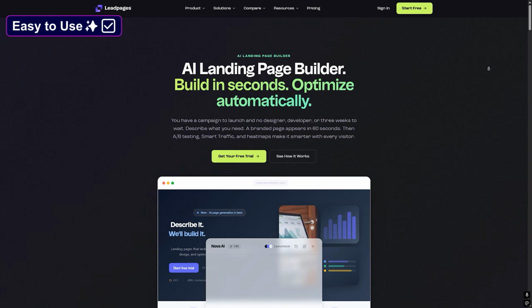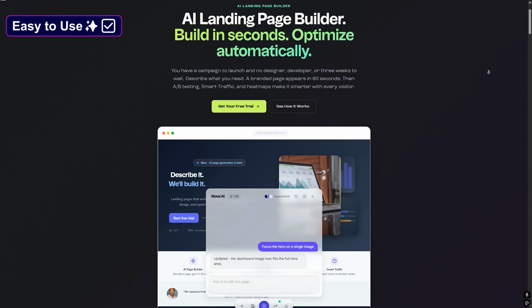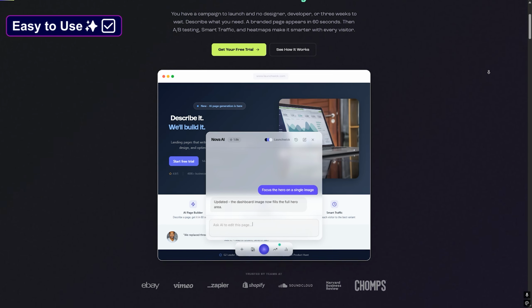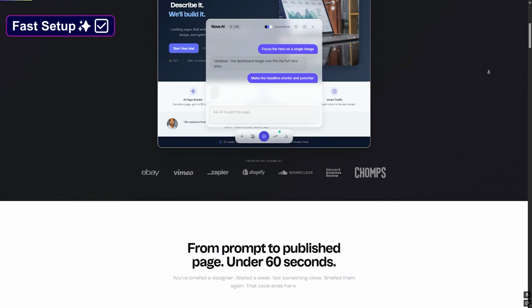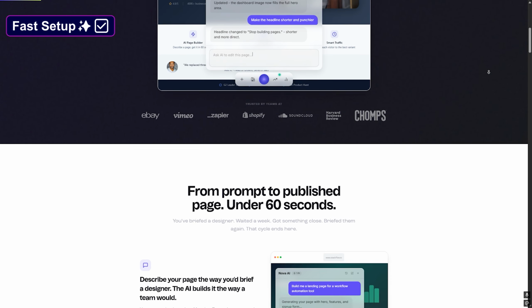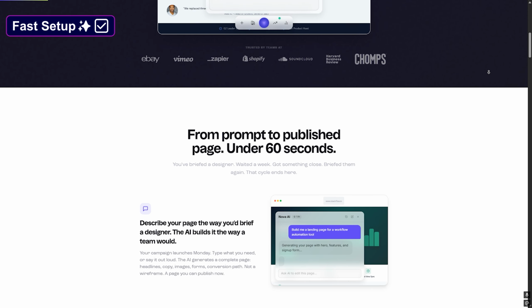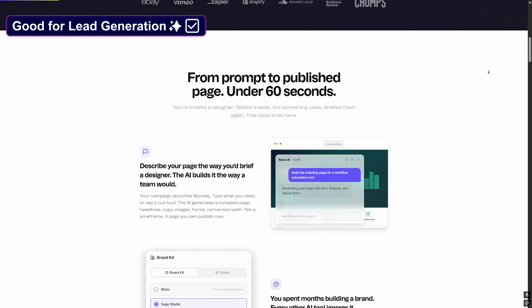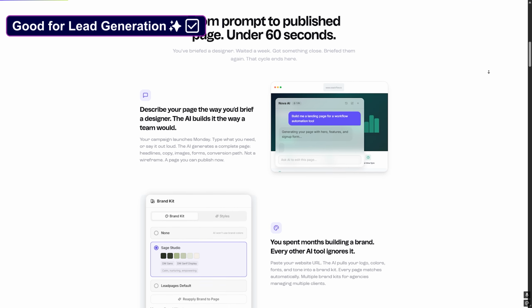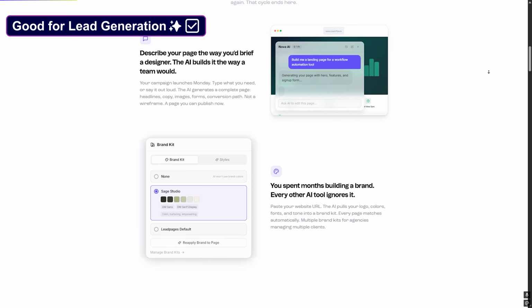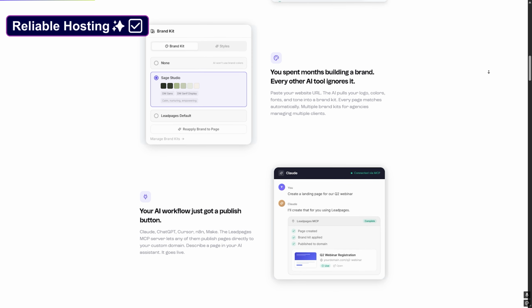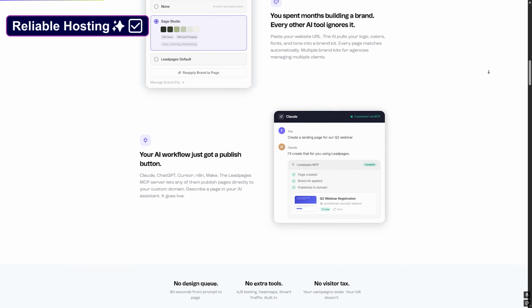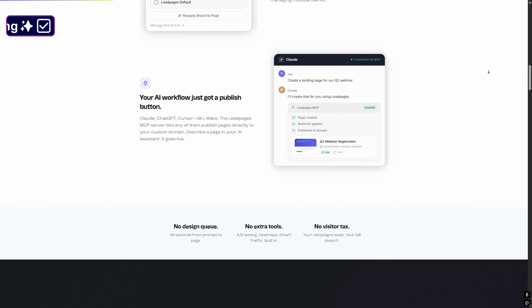Pros of Leadpages. Easy to use. One of the biggest advantages is simplicity. Even beginners can create professional looking landing pages in a short time. Fast setup. You can publish a page very quickly using templates instead of building everything from scratch. This is great for marketing campaigns and quick launches. Good for lead generation. Leadpages focuses heavily on conversions, so many of its tools are designed to help you collect leads effectively. Reliable hosting. Pages are hosted by Leadpages, so you do not need to worry much about technical setup or performance.